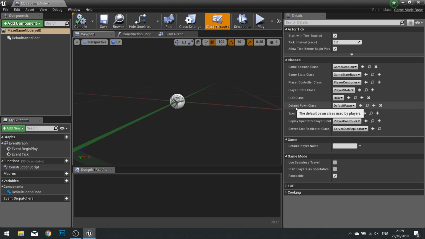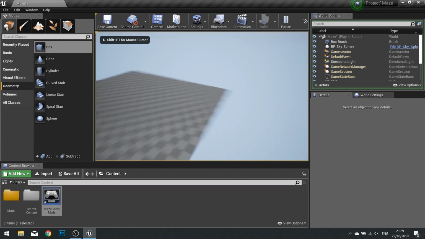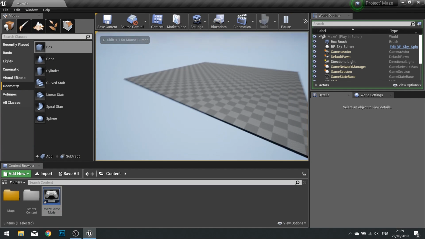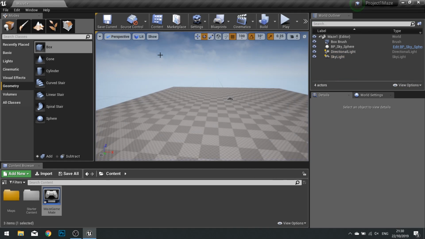Here you'll see Default Pawn Class. This is going to be the option that we're going to be changing in the next episode. We're going to create a new character and tell it to load up as the default class that the player will be using. At the moment, the default pawn is being used, and that is simply just a camera control. This is no good because we actually want to control a character in our maze game. So that'll do for this chapter, episode 3. Join us in episode 4 where we're going to create that new character.